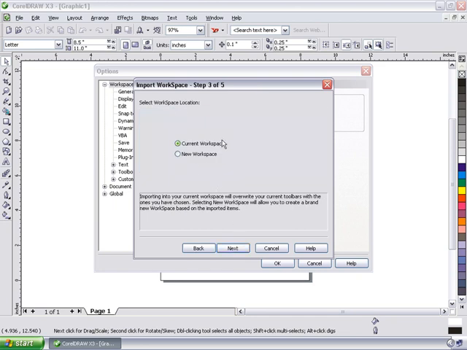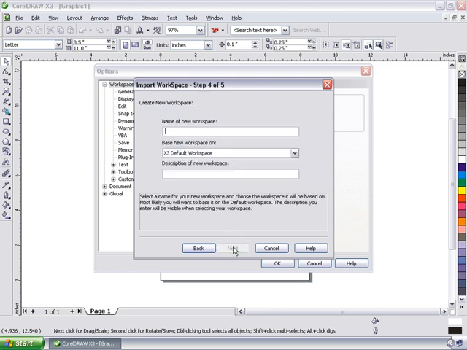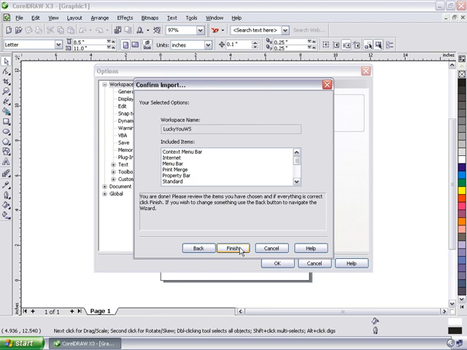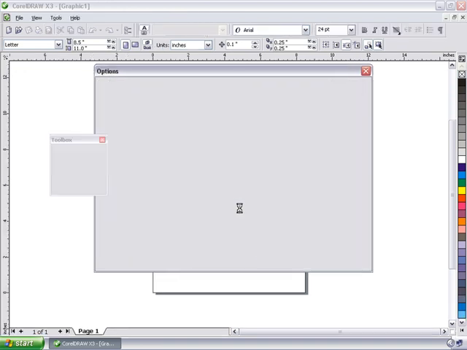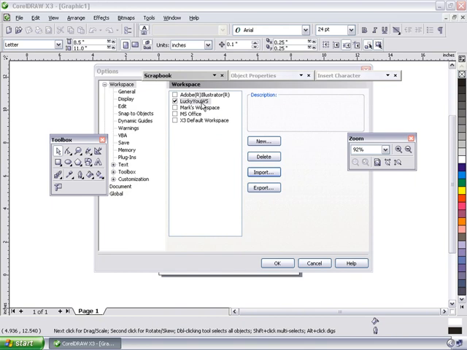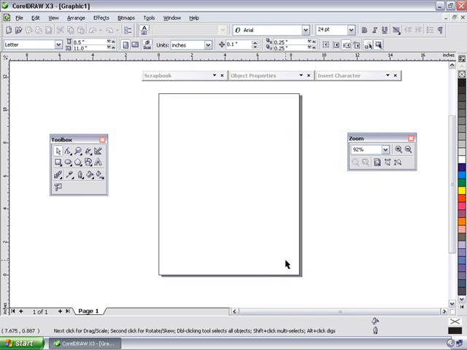Do I want to select it as my current workspace or a new workspace? I'm going to say new. Click next. I can name it. I'm going to name this one Lucky UWS. Click next and click finish. And now you're going to notice a new one appear here, Lucky UWS, and it's based on the one that I imported. I'm just going to click OK on that.